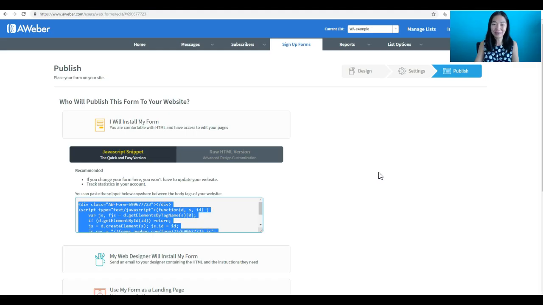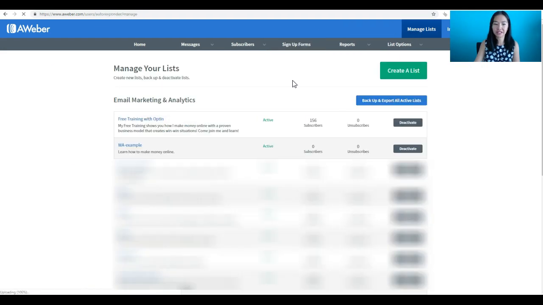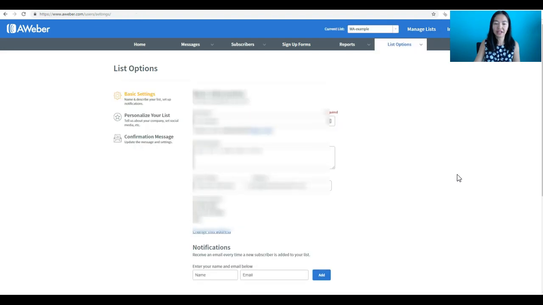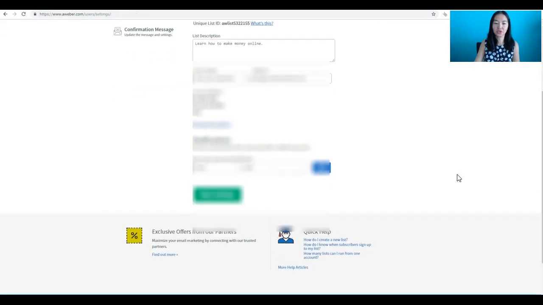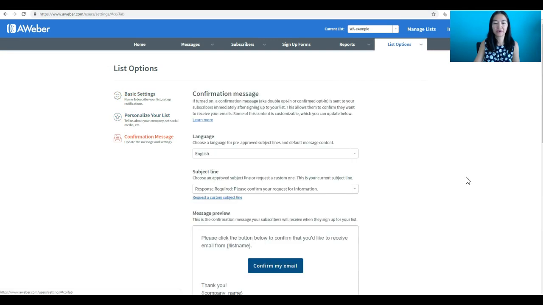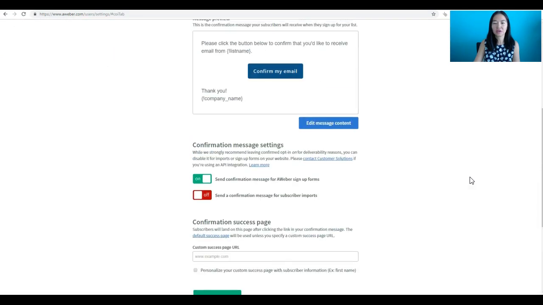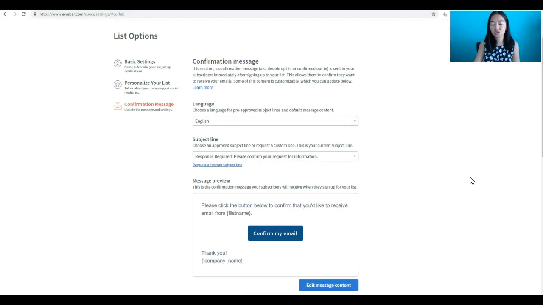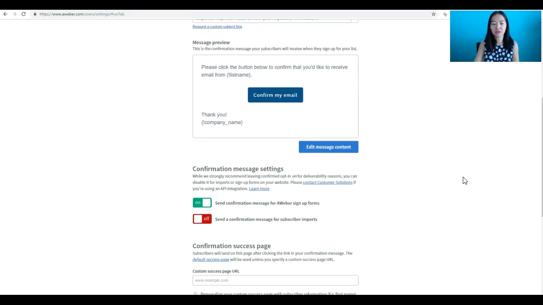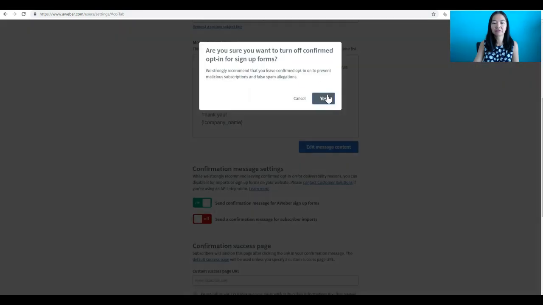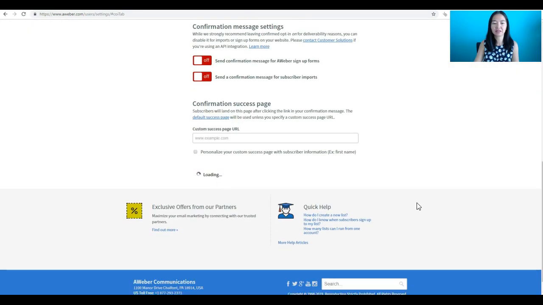So let me get back to Aweber here. There's a couple more things I think I want to show you before we go. When you first set up your list, by the way, let's go to Manage List. And we'll go to the example that I did. You want to come back in here, and I want to show you right here on the third item. So Aweber defaults your list to have double opt-in. So if you don't want that, you need to turn this off. Okay? And then save it.